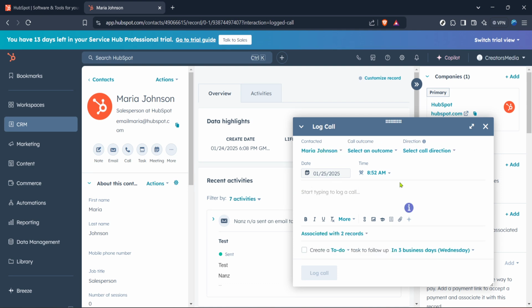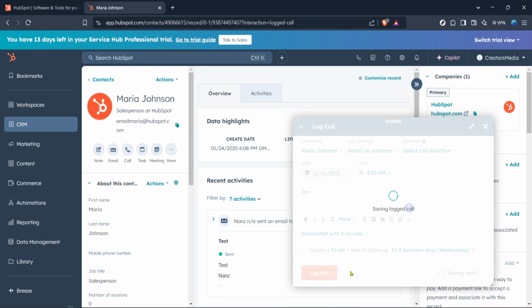You'll typically see fields for the time and date of the call, the outcome, and any notes or summaries you'd like to add. Be sure to fill in these details as accurately as possible. Notes are particularly valuable if you want to remember what was discussed or if there are action items you need to follow up on later. Once everything is in place, look for the Save button and click it. And there you have it, your phone call is now logged in HubSpot CRM.